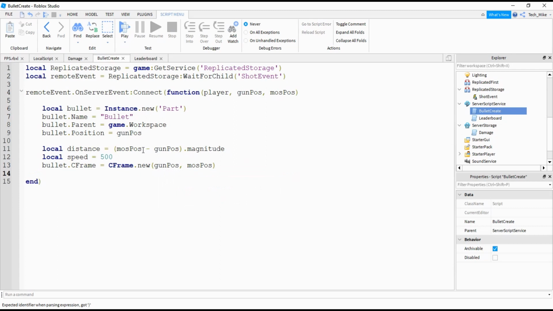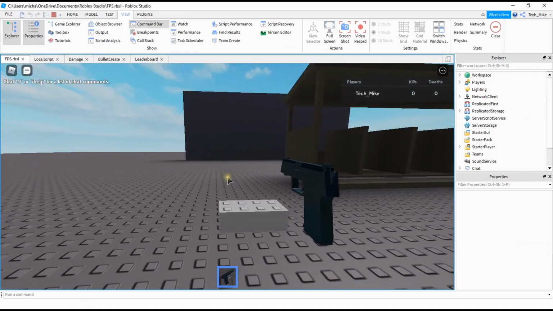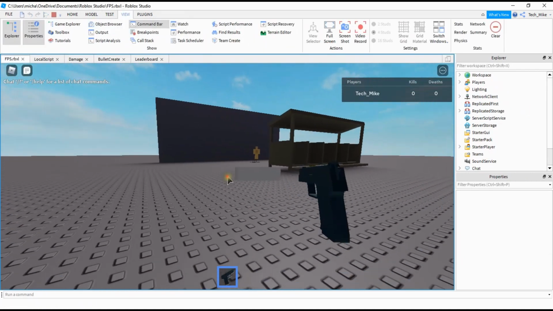And then here we're going to be adding the velocity for the bullet by saying bullet.Velocity. And this is going to be equal to bullet.CFrame.LookVector. And then we're going to multiply this by the speed. All right, so let's go ahead and run the code now and see what we have. Okay, so now when I click the mouse, we have a part that shoots off.